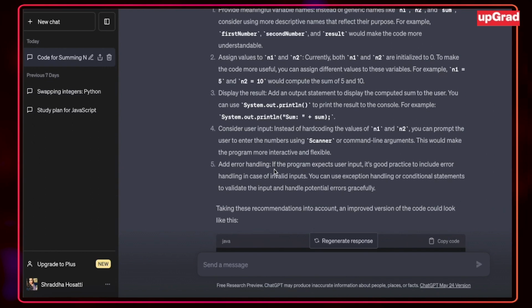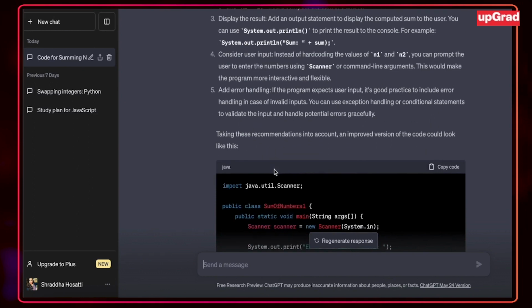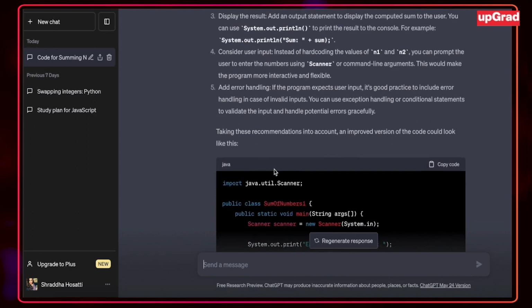It has told me to display the results somewhere and consider taking n1 and n2 as user input using the Scanner class, and also add some error handling to it, because it's a good practice to include error handling in case of invalid inputs. You can use exception handling or conditional statements to validate the input and handle potential errors gracefully.